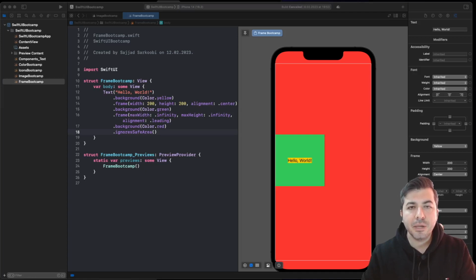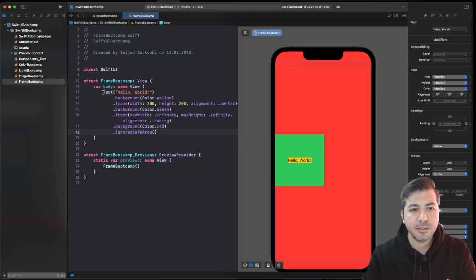Now let's talk about the stacks. As I said, it is the most powerful component inside SwiftUI that you can use to create customized UIs or views for your application. You learned about components like text and other stuff that I taught you up to now, but how we are going to align them inside the view is part of the stacks' job. We have VStack, HStack, and ZStack.